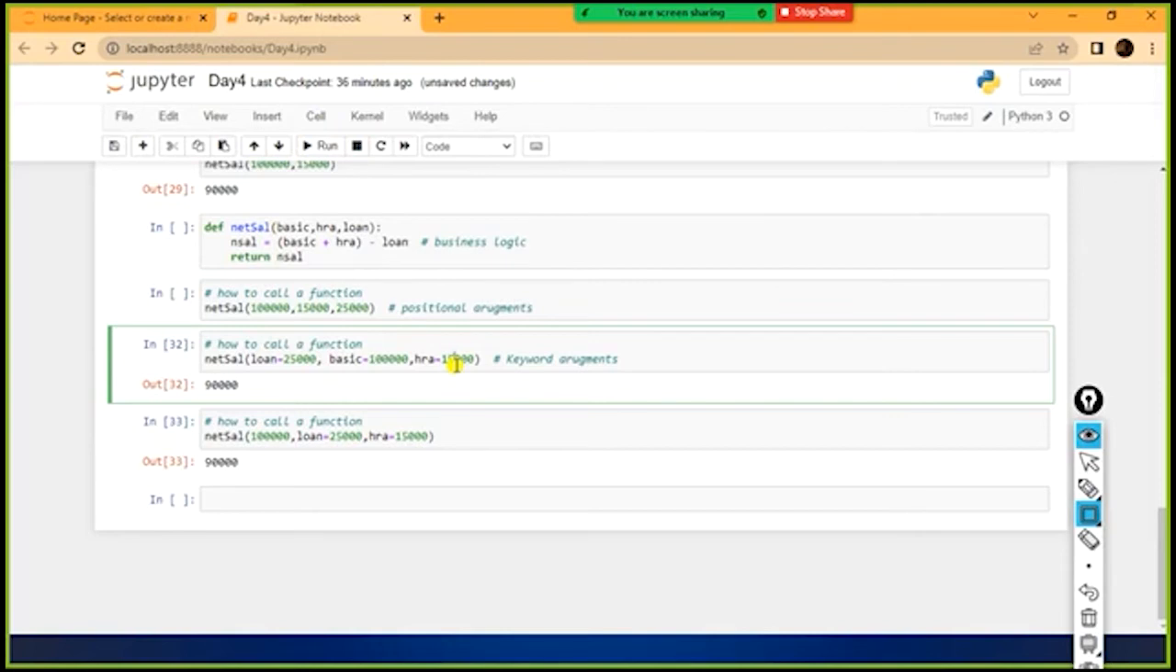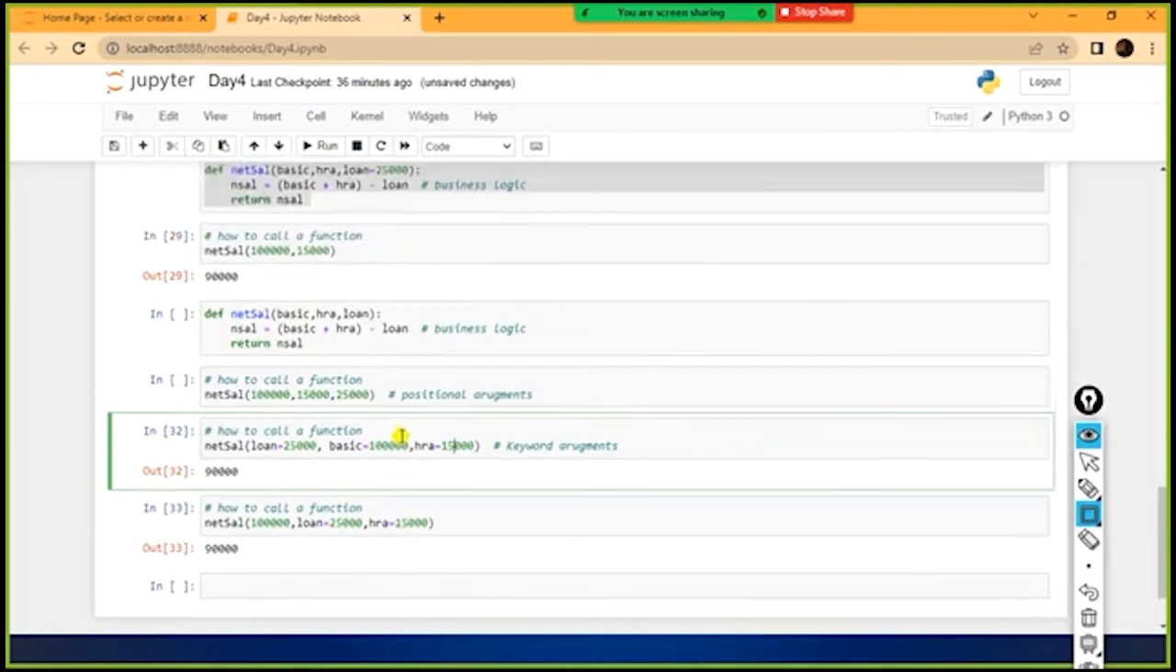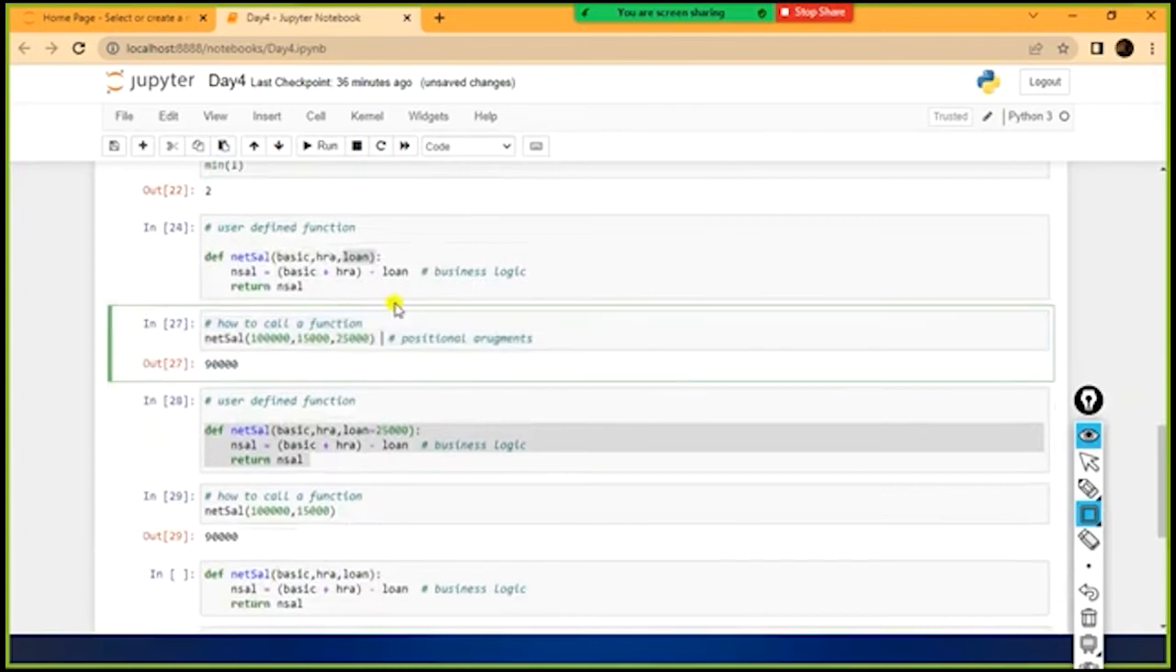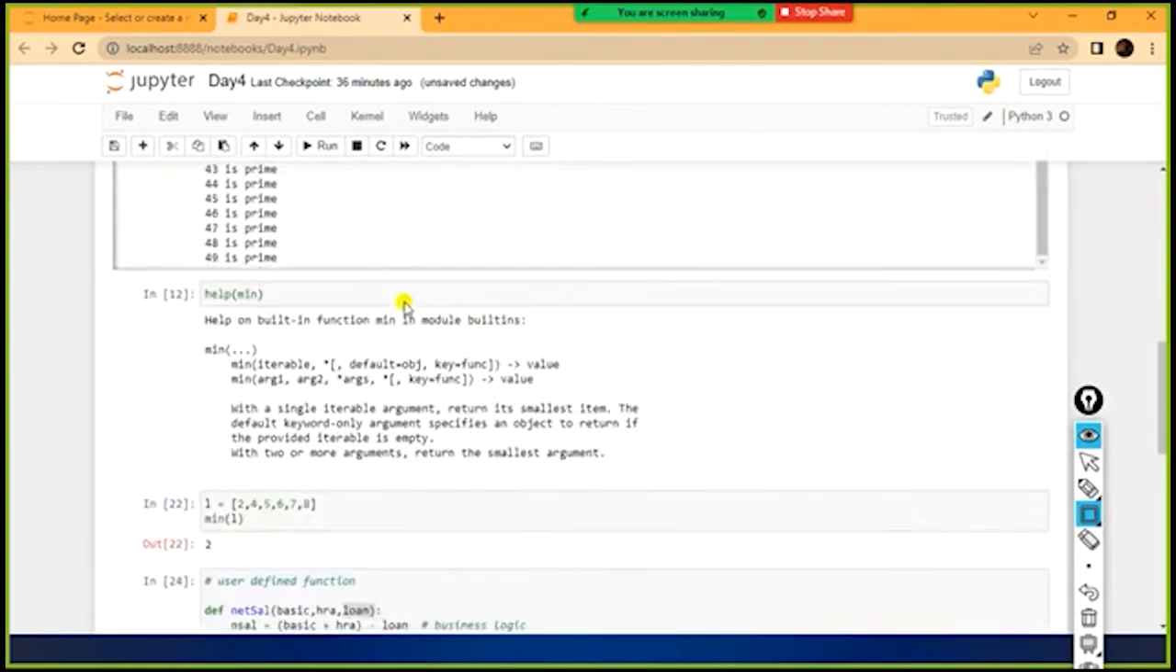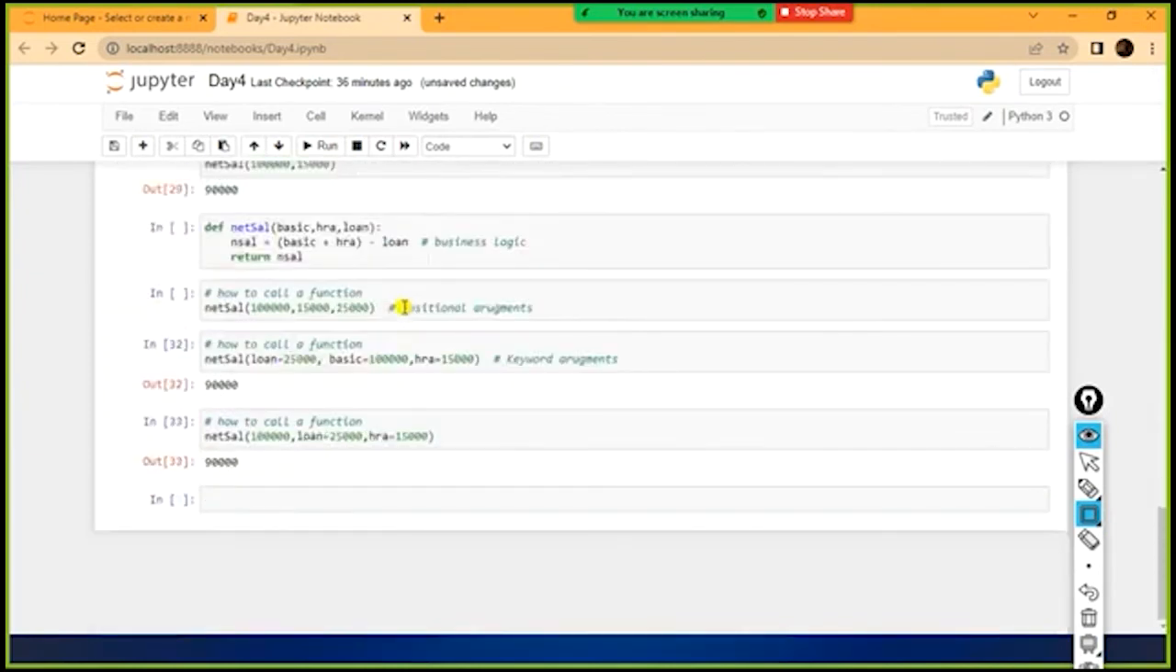So hope you understood the keyword arguments and the positional arguments. And is it possible to mix these two things? Yes, possible. And we discussed the default parameter. So default parameter, positional argument, keyword argument, and default argument or default parameter. So you understood.